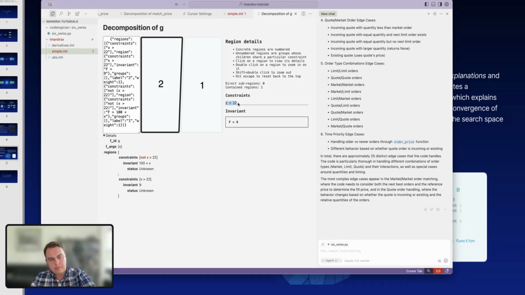So you can see that ImandraX has broken down the function into those regions, and we'll see how this works with models that are much, much more complex and can contain, for example, recursion and lots of other things. What it does is not only symbolically describe those edge cases, it can also give us a mathematical proof that if you combine all of these regions together, you get the original behavior of the function itself.